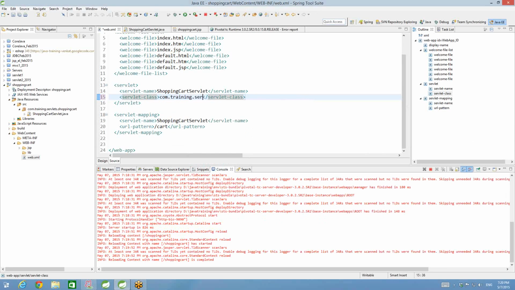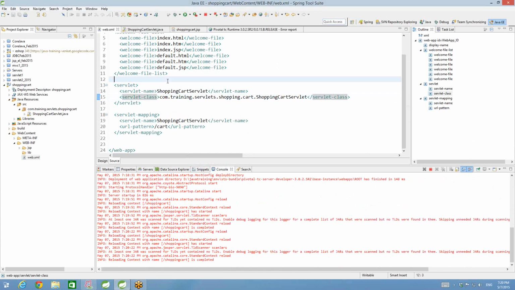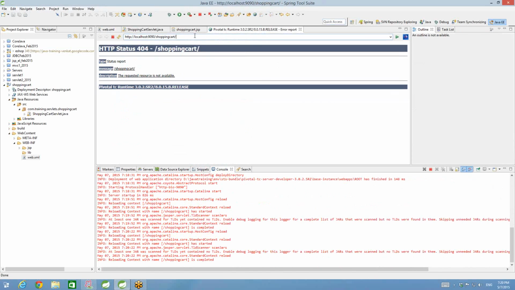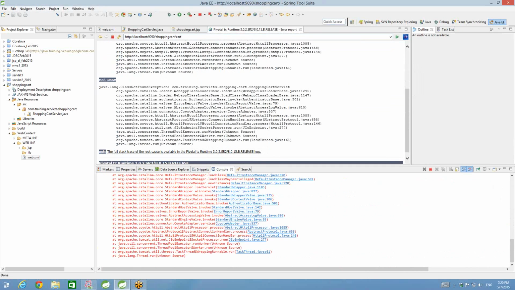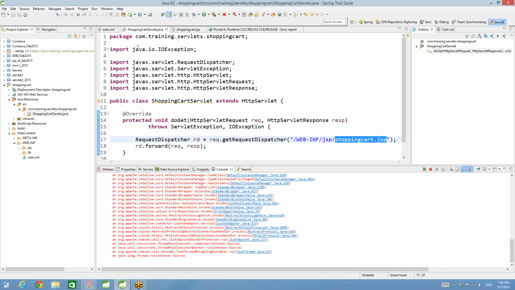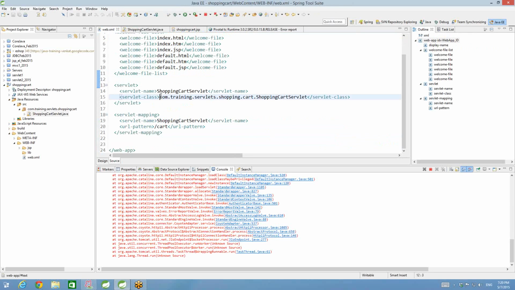Com dot training dot servlets dot shopping dot cart. Shopping cart servlet, right? That's it. Now we'll go to /cart. Yeah. What's wrong here? Class not found exception, com training servlet shopping cart. Okay. So something wrong. I think it's with the name, the class name. Class name is bad.